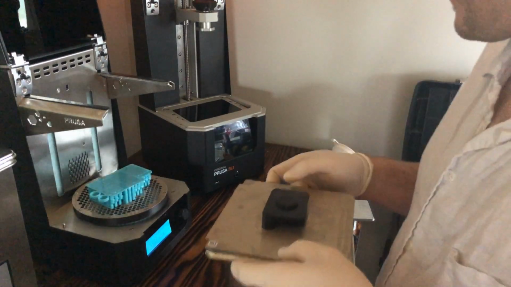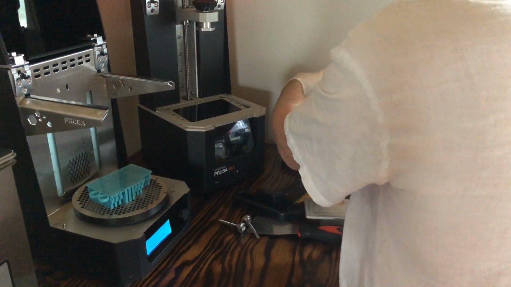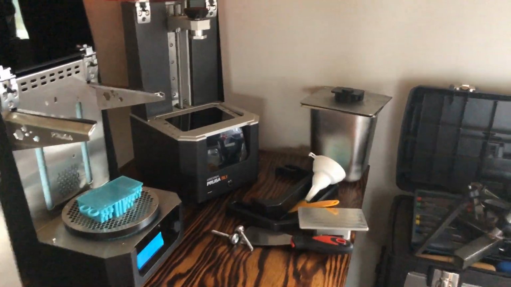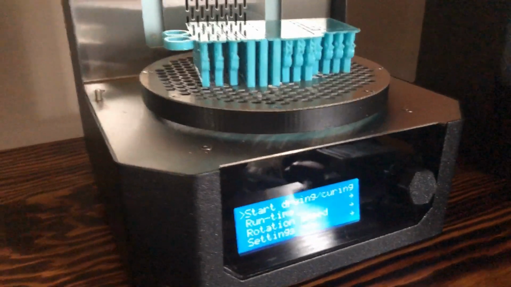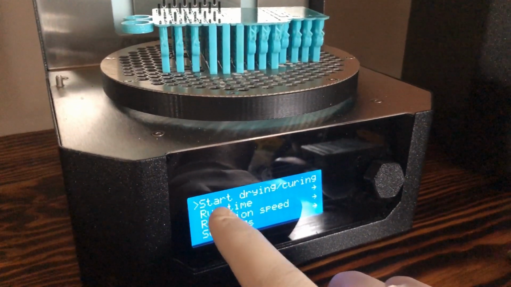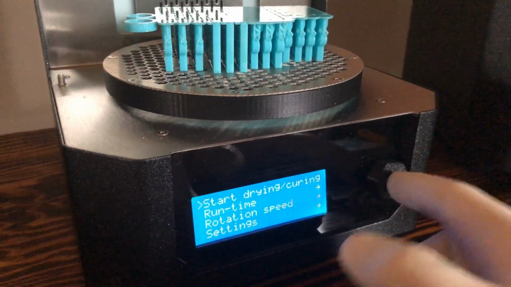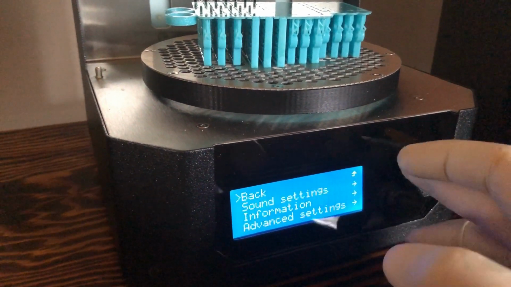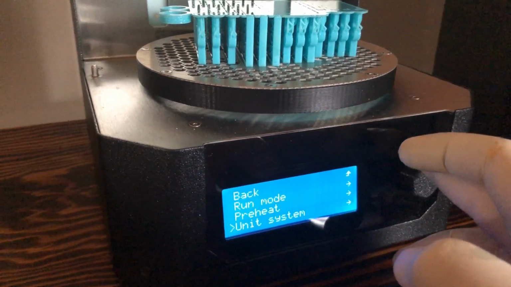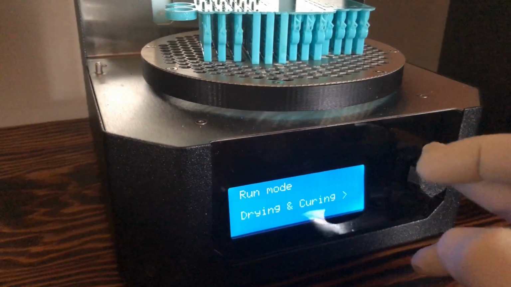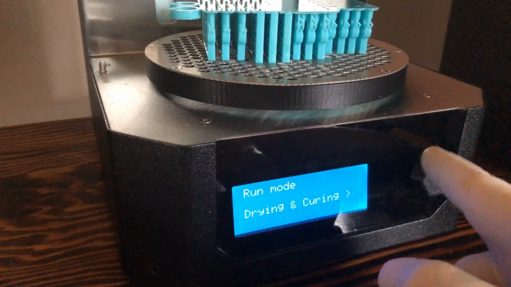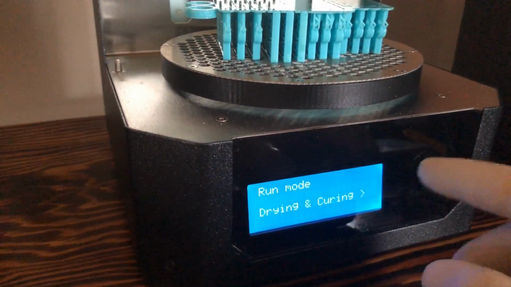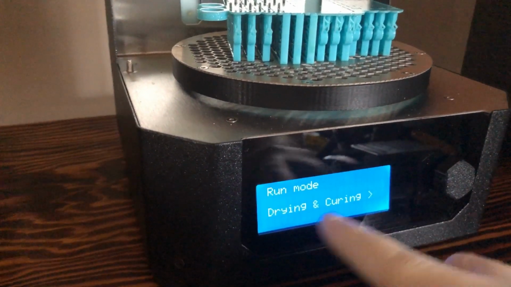I realized that I was actually using this tool incorrectly. So when it came, here, let me show you. When it came, it said start drying. Settings, advanced, run mode. So there's curing and drying. Drying and curing. So the drying does not mean that it's doing both of these things.